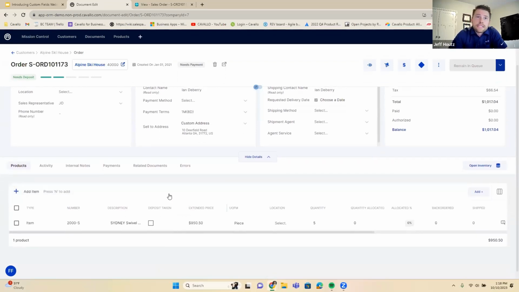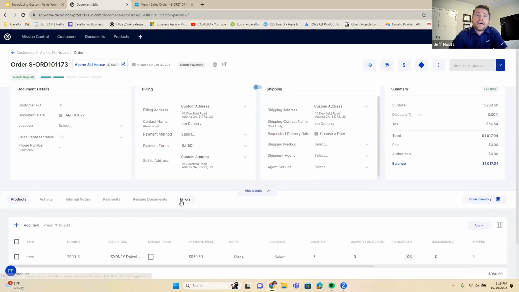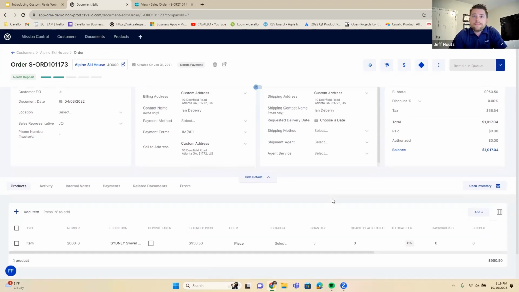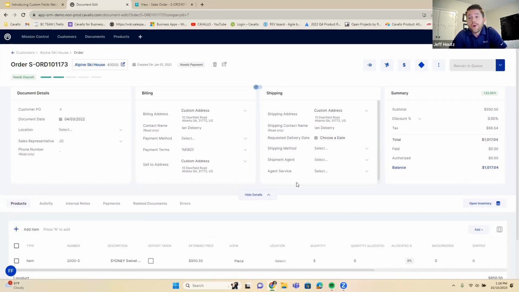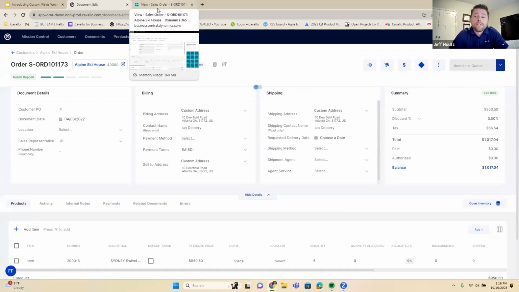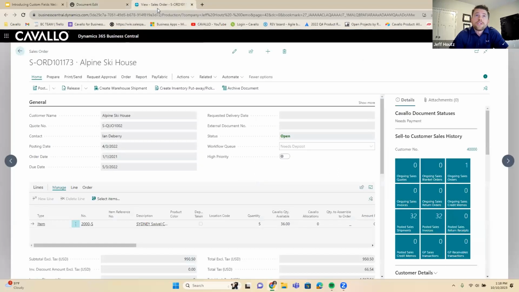Here I have my deposit taken custom field, as you can see, and because it's not checked, these orders would remain in this queue. They cannot move forward to my ready to pick queue until that's been checked. I'll go ahead and show you that here in just a moment. Before I do, I want to show you how that works. I do want to hop over into Business Central here. So I've opened this order in Business Central simultaneously. You can see here's my order. Here's the deposit taken checkbox. So it is still sitting there. It is in my needs deposit queue, as you can see.